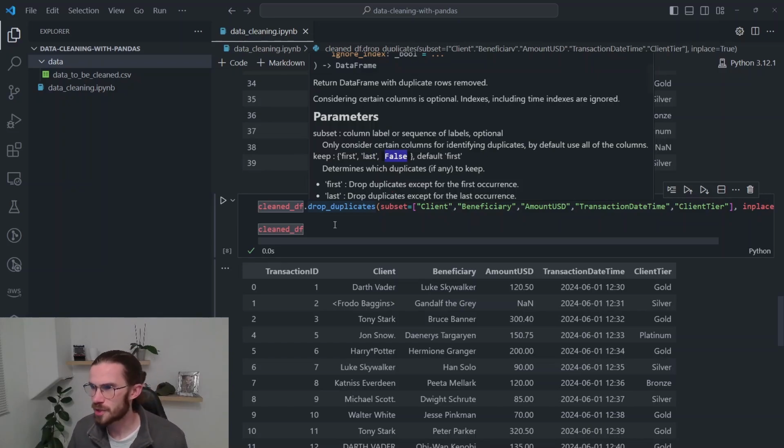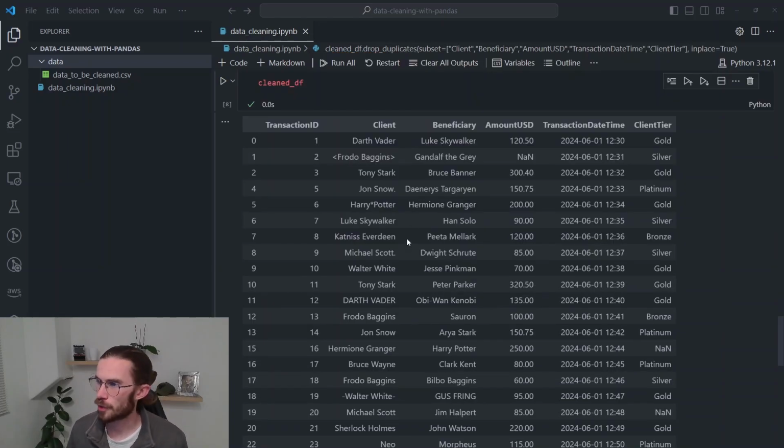Again, I'm not really using this in this case, and I'm happy with keeping it as the default value of first, but just interesting to note and has been pretty useful in the past. So now we've gotten rid of our duplicate records.